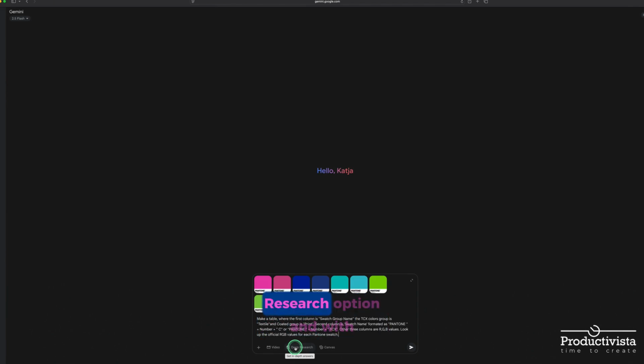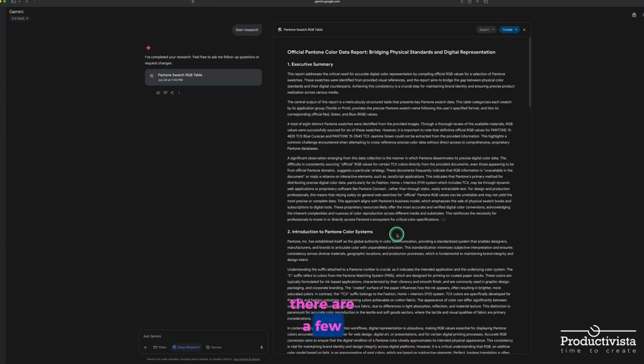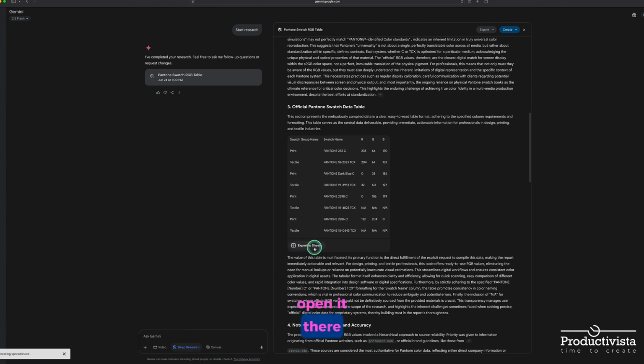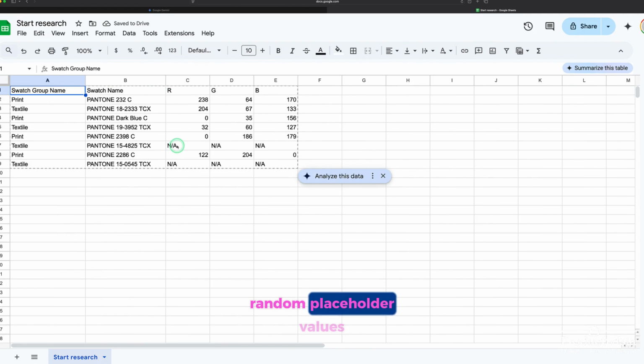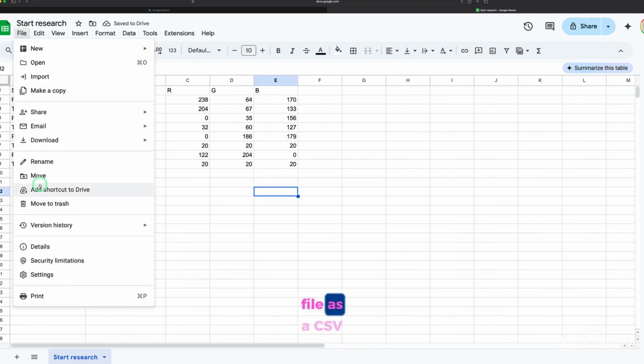I select the deep research option, and with the paid plan, I also have an option to choose a different model. Gemini takes a little while to process, but after some time it gives me a lot of text along with the table. There are a few swatches it couldn't identify, that's okay. I export the table to Google Sheets and open it there. For the swatches Gemini couldn't find, I just add some random placeholder values in those spots. Then I download the file as a CSV.